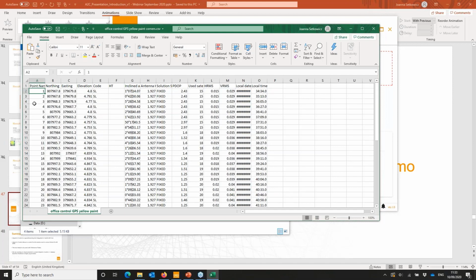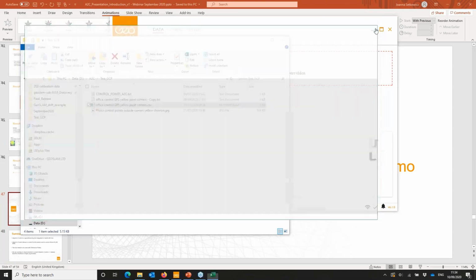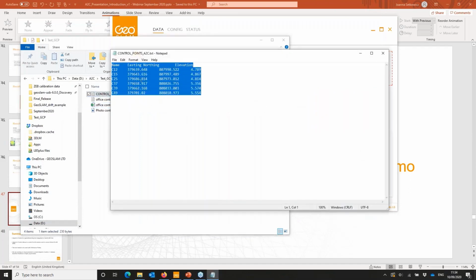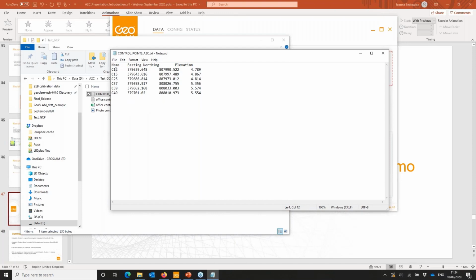But one of the things that is not correct, unfortunately, is the point name, because we do need a letter at the moment. It is not going to detect the name as a number, unfortunately, at the moment. So what I have done, I have prepared it manually to then have the control point and the easting, northing, and elevation for that processing.